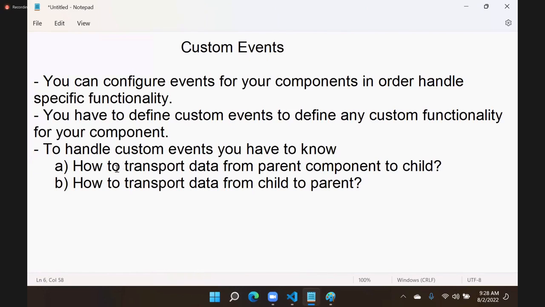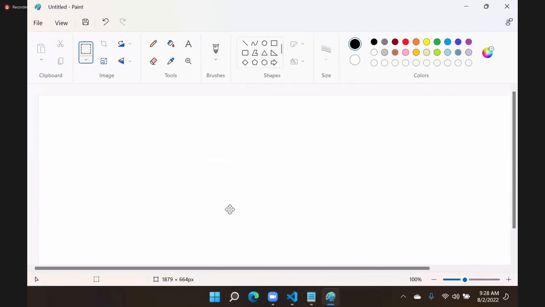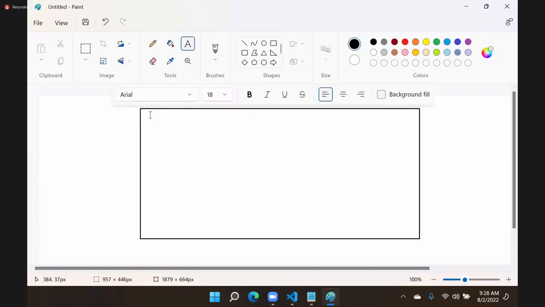We will see one example of how to handle this. So what is our target is, see, we will design like this. We will design a parent component.